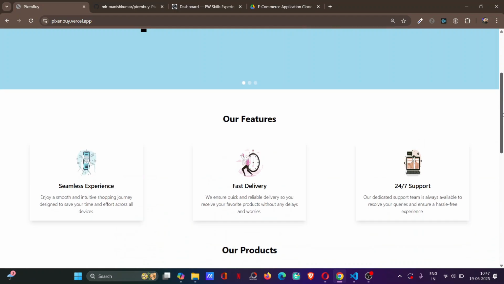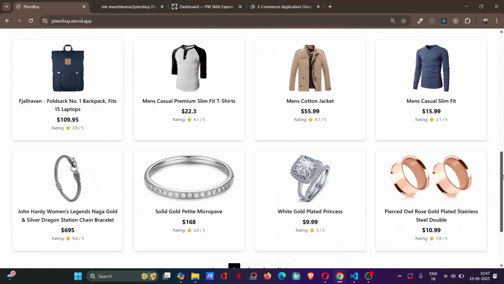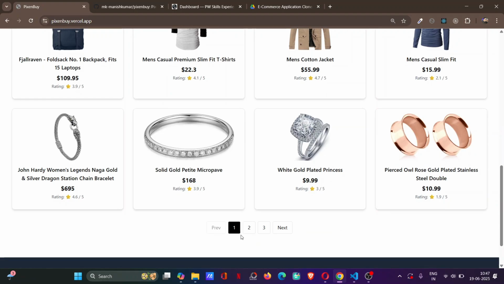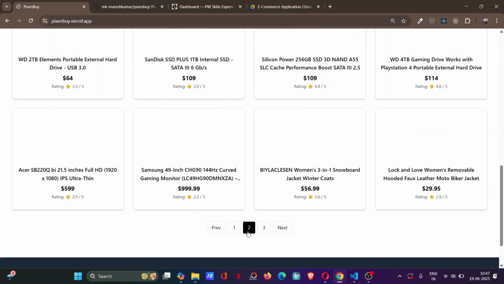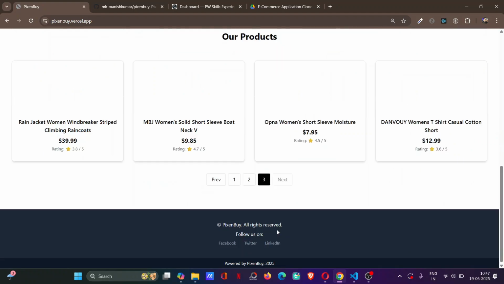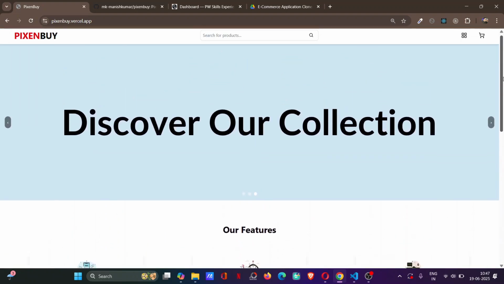After that, there is a feature section which just simply explains all those features which this website has. After that, there is a product section. Currently, we have 20 products and all of them are fetched from the fake store API. Now there is a pagination feature here. We can go to the next page by clicking on the page number or just a next button. That's it for the home page.